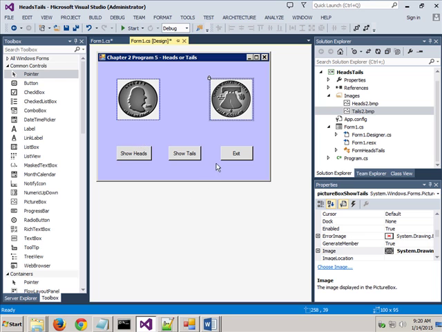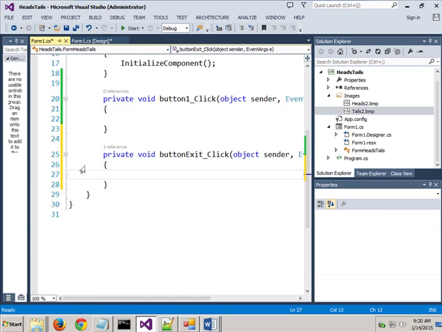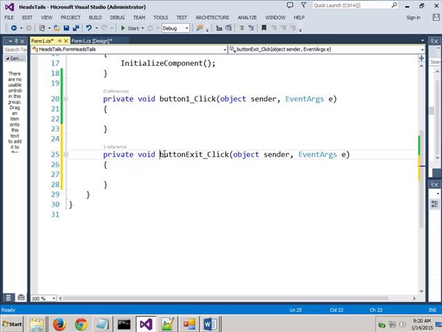All right? So what I want to do now, and I'm taking for granted that everybody has this all set up, we talked about this last time. If I double click now where it says exit, that brings up my code window, and you'll notice if you named your buttons the way I told you to, it should say button exit underscore click.